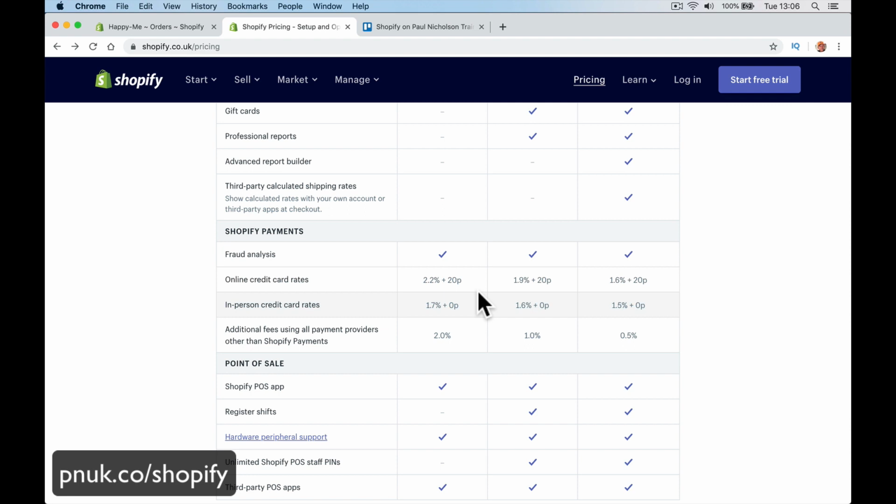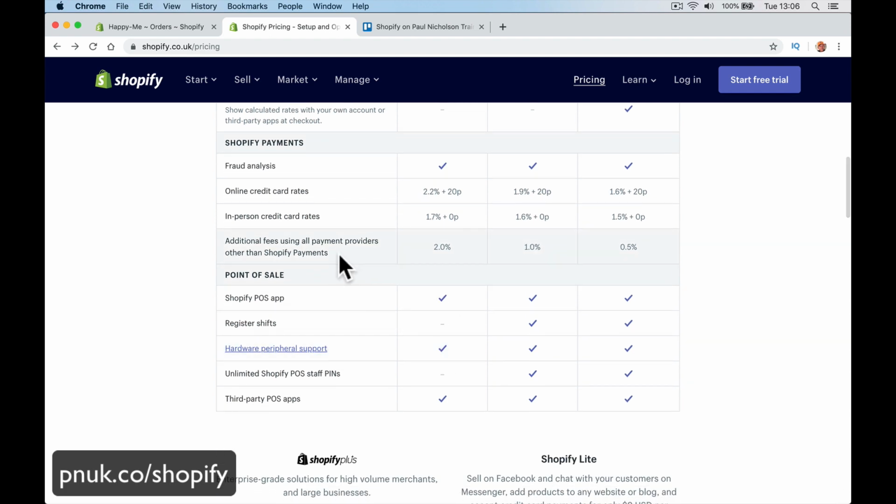Obviously, here's another thing. If you use Shopify Payments, their payments provider, then you're going to pay 2.2% plus 20p, 1.9 on the next, in-person credit cards 1.7, 1.6, 1.5, plus additional fees using payment providers other than that. So you're going to get charged for using something like PayPal, 2% on top of everything to use that feature.